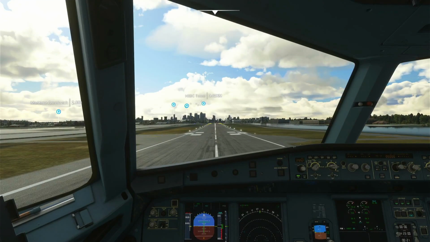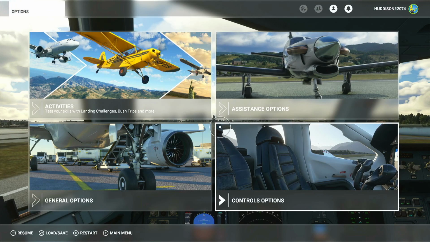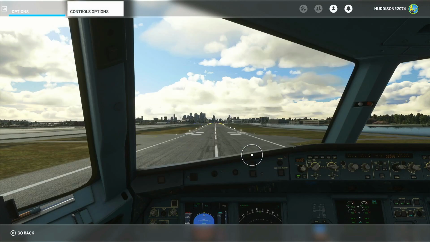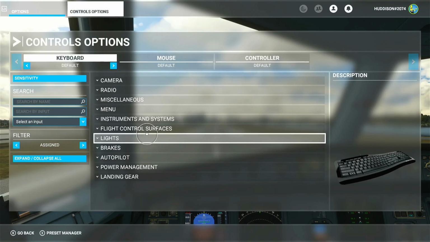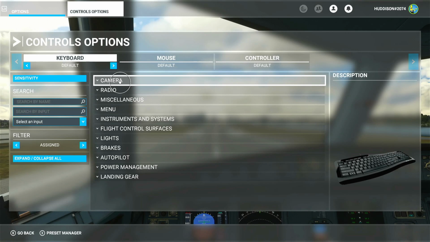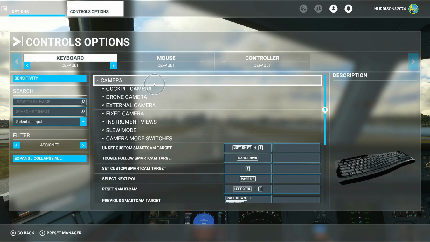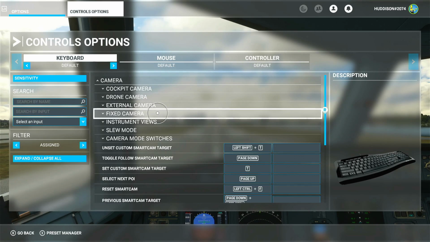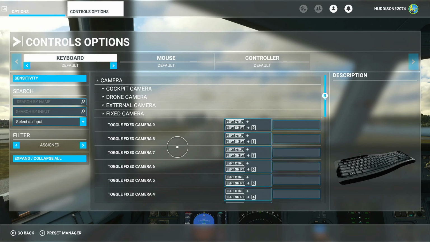Okay, so let's show you a way around this sort of wing view on the Xbox version. What I'm going to do first, again, go to Options, then Control Options. Make sure you've got the keyboard. Definitely going to use the keyboard on this part because it's tricky enough. Go to your camera menu here in Control Options, and it's the fixed camera we're interested in.